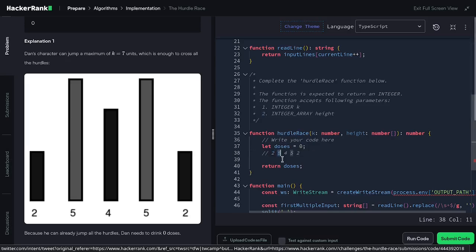And 5 is also already passed, still below the k number of 7 units, and 4 is still below the 7 units, 5 still below 7 units, and 2 is still below the 7 units. So that way we only need 0 doses and we don't have to drink any of the potions available.